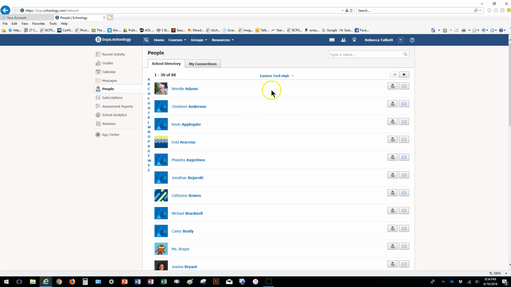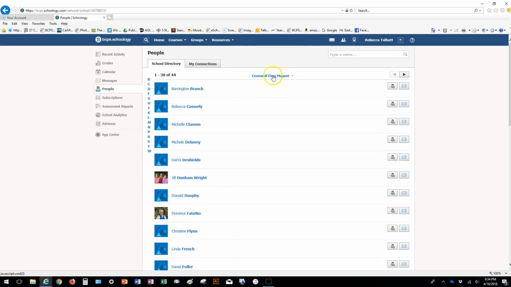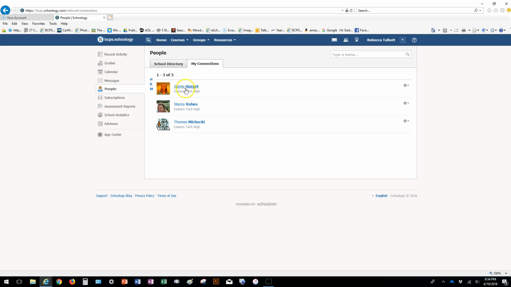Now, a fun feature is that you can change this to a different school. So if I open the first one on the list, it will bring up all of the different people at that particular school. So I can switch around and see the school directory. And then in here, your connections are the people that you have friend requested, if you choose to do that.